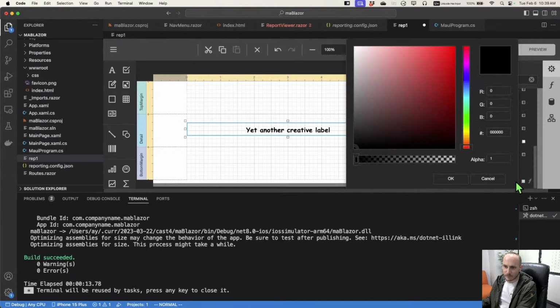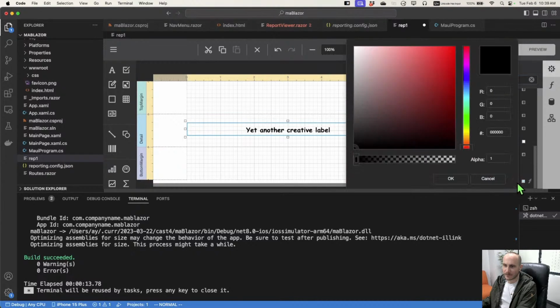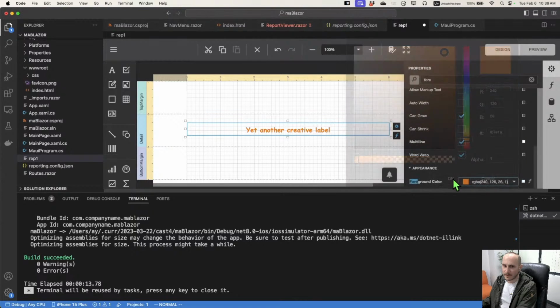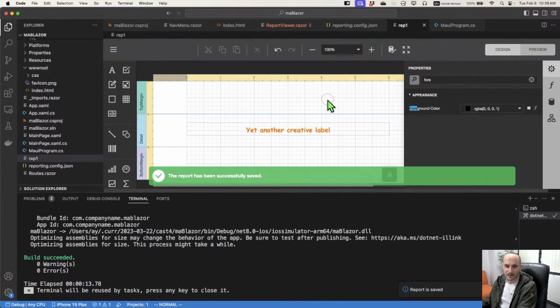So let's go and set the foreground color here. Maybe something more on brand. So yet another label. I wanted something orange. Let's go ahead and get another creative label. Nothing can stop you from being as orange as you'd like.